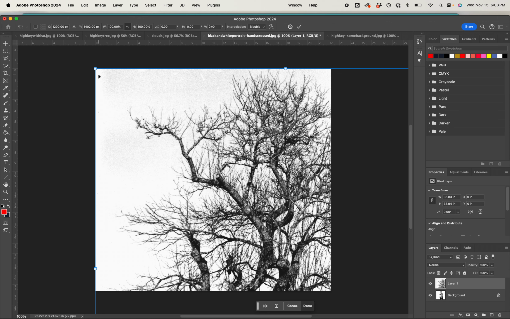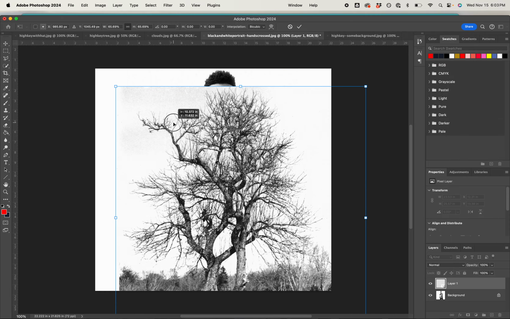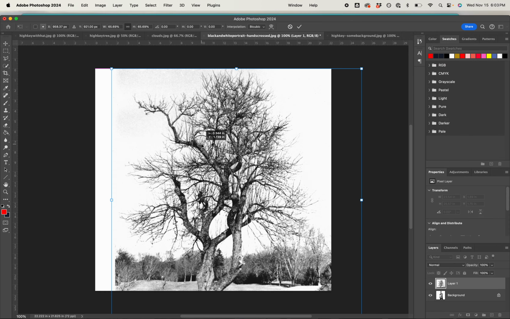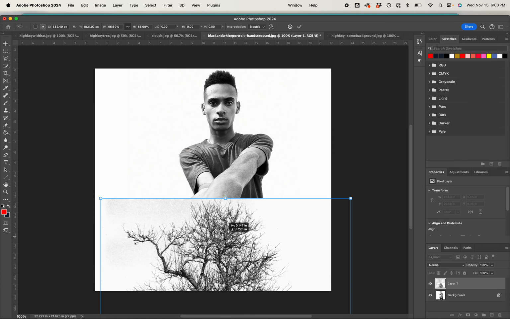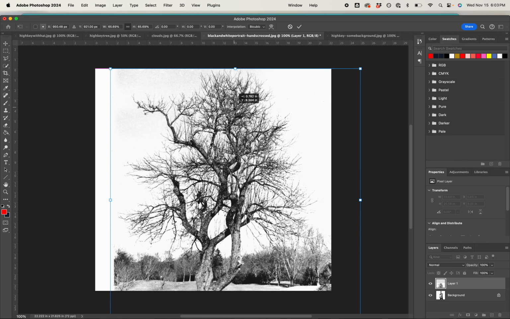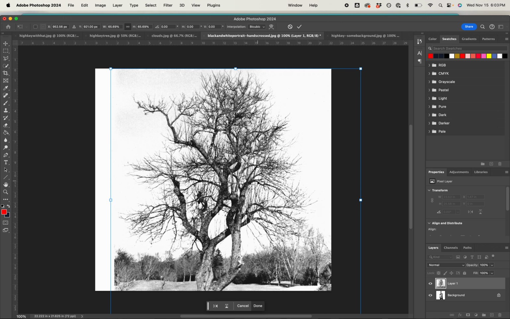The shortcut for that is Command T. And I'm going to grab a corner and drag it smaller and resize it. So I'm going to try to overlap this tree with my model here, and kind of align it where I see his body, and I can see the tree trunk. And then when I'm happy with that position, I double click.